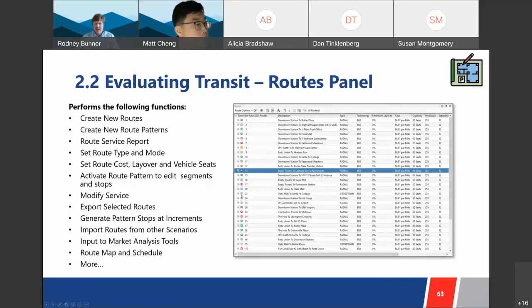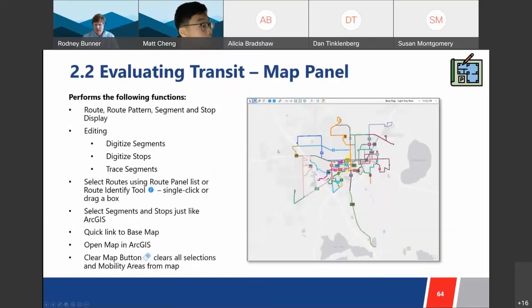image or icon. This will change if you go to bus versus rail versus ferry, route type, etc. But it also has the color of the route defined as well. So once you select a route here, it will then select in the map, and the color in the map will be relative to the color of the route that's defined. So inside of this route, or inside of the map, I'm sorry, you have the ability to edit the digitized segments, stops, and trace segments, which we'll get into.